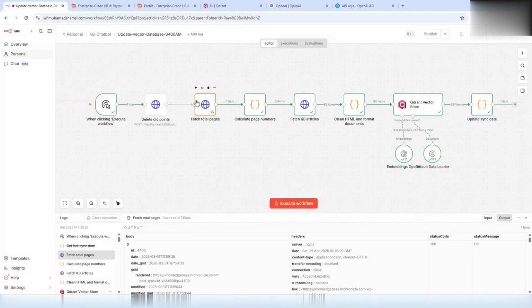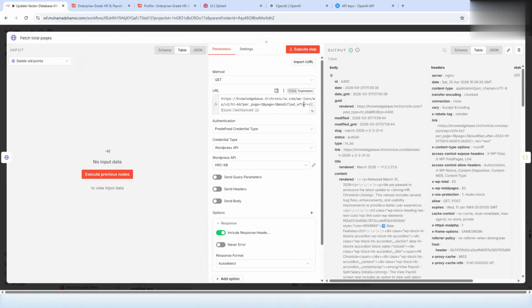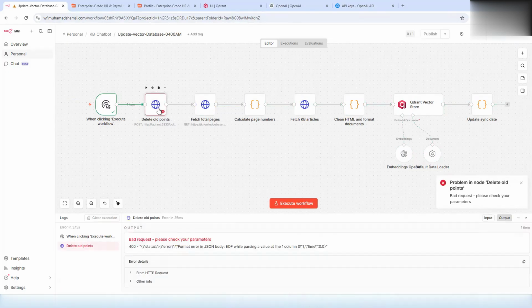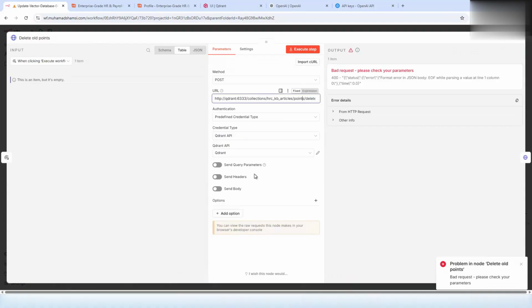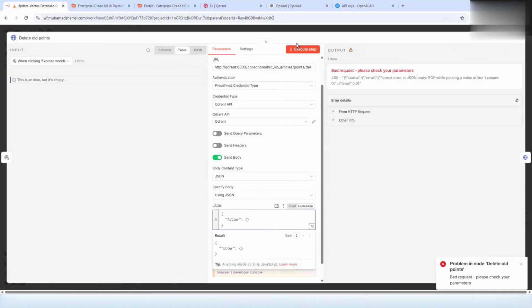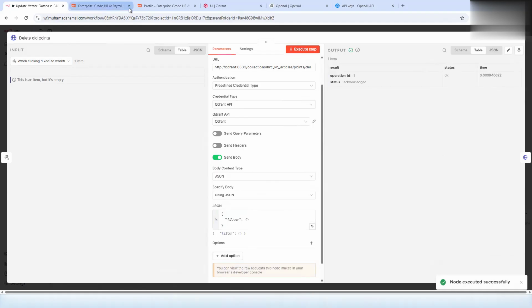So we will also update the data to pick up all the pages one by one, and we are going to do the JSON payload as well on the delete all endpoint. That's why it's giving the error. So we have to come here and say send body. So we will send a JSON body basically, and we are going to say use the following JSON, and we are going to put an expression, filter colon double bracket, and here it says acknowledge.